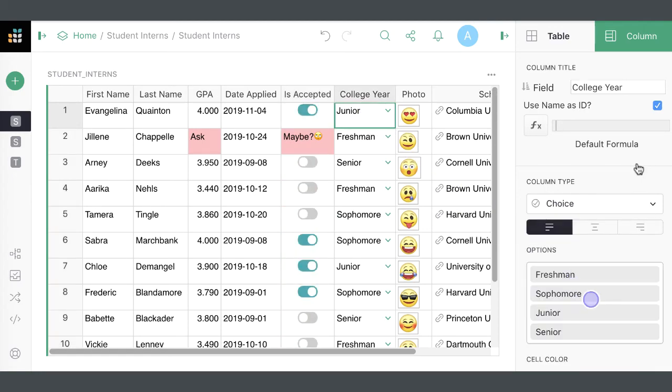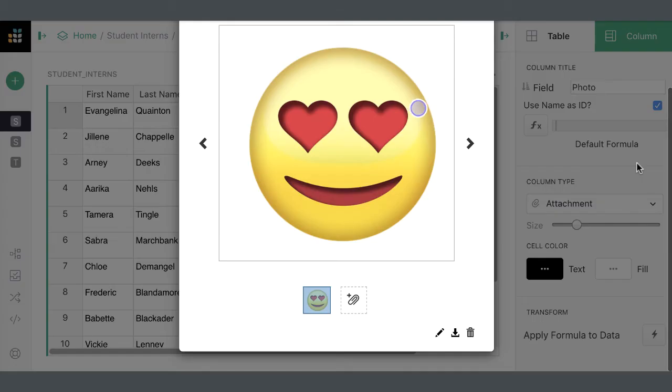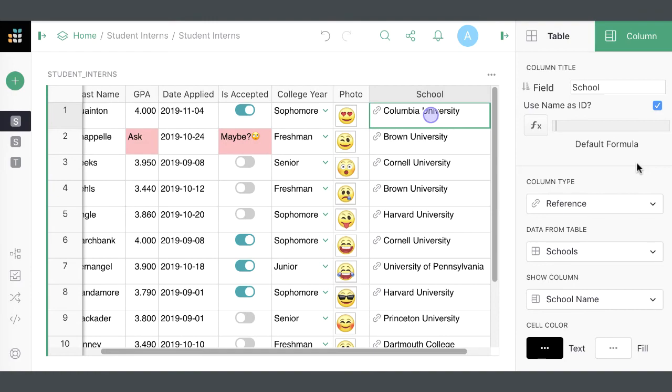The choice type lets you configure choices for a drop-down widget. The attachment type lets you insert entire files or images into cells. The reference type is key to linking data across tables and is explained in a separate video.